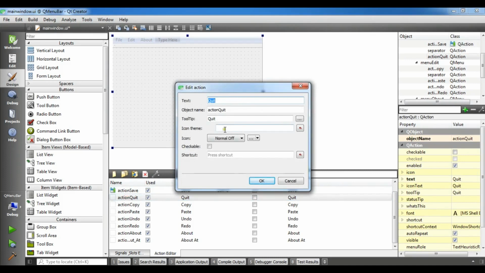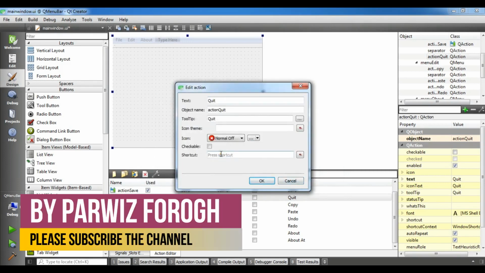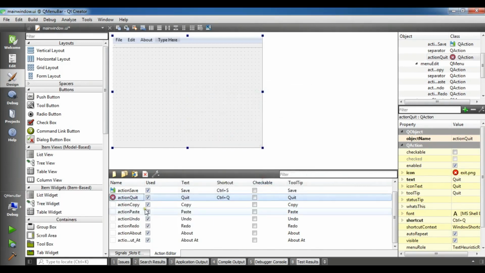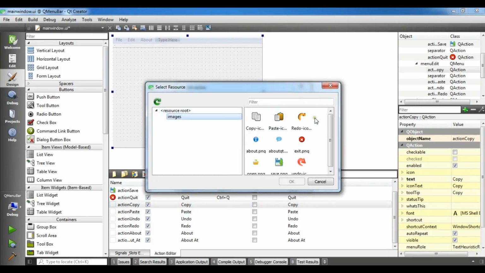Let me add all of them, and for quit, like this, I'm going to add a shortcut, Control Q, and action copy. The shortcut is Control C. Now I want to add an icon. For this, icon copy.png.